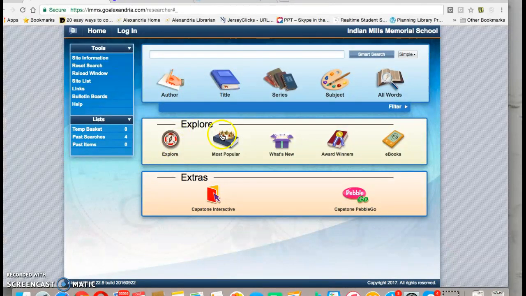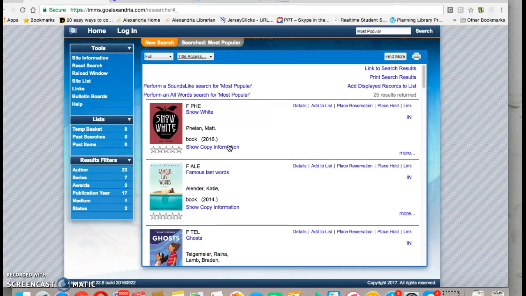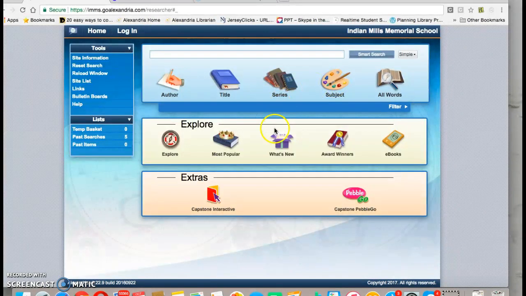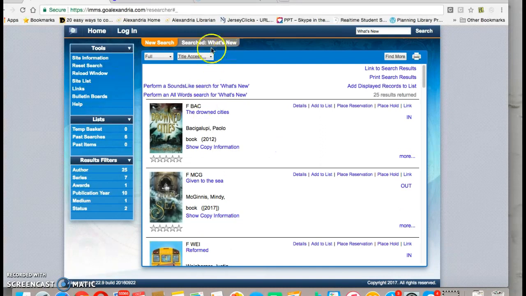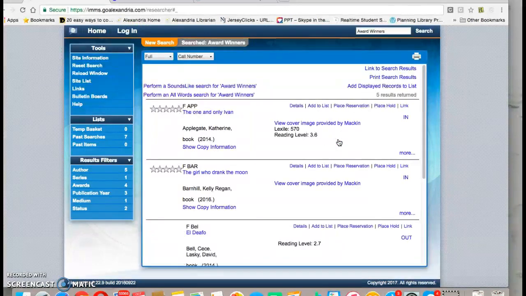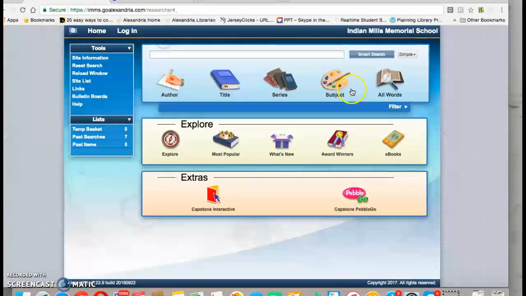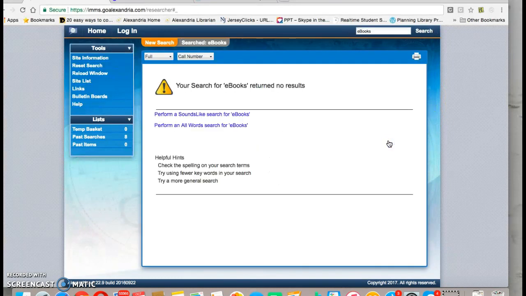The Explore area is more to find things like popular items. So these would be items that are checked out the most. Any new items. And then there's award winners. If you go to ebooks, you will not see any ebooks, because all of our ebooks are stored in a different program called Mac and Via that we will actually be learning about next time.